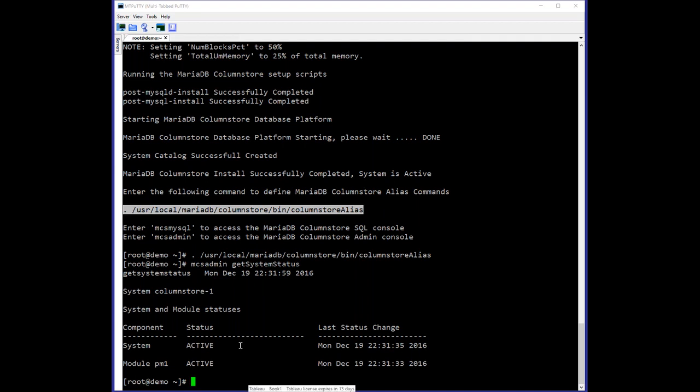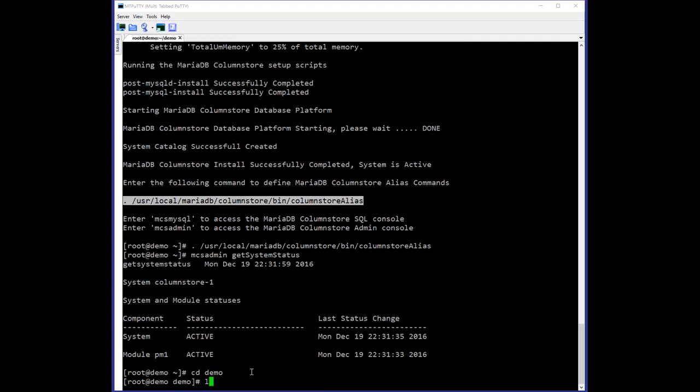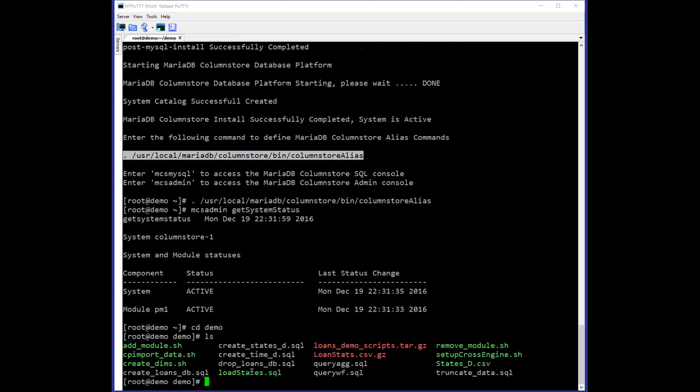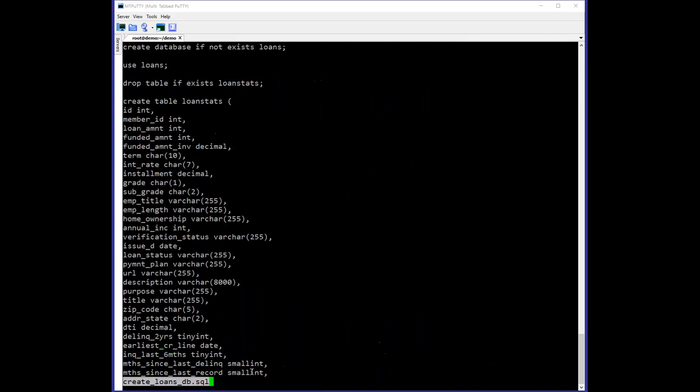So just going to do a quick check to make sure that the system is really up. I'm going to call mcsadmin getsystemstatus. That outputs two rows, one for the system saying it's active, and then one for module PM, which is active. So everything looks good. If we had a multi-node install, we'd have a number of additional lines here for each node.